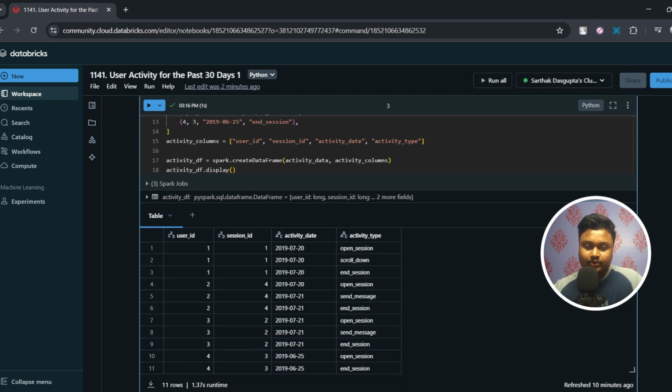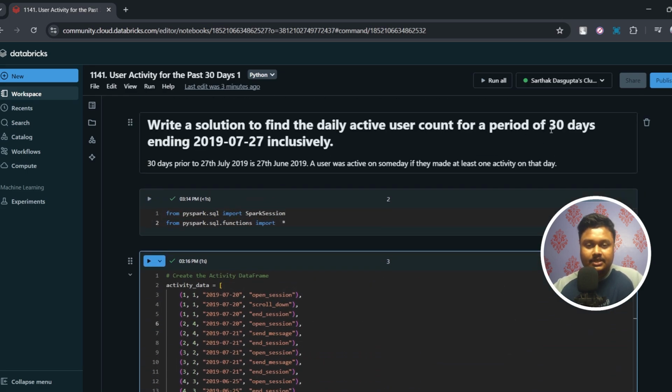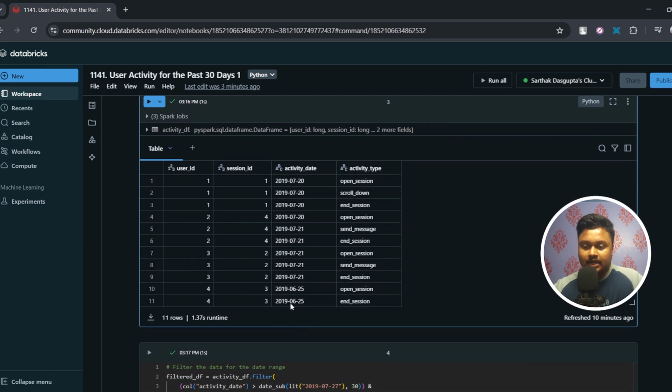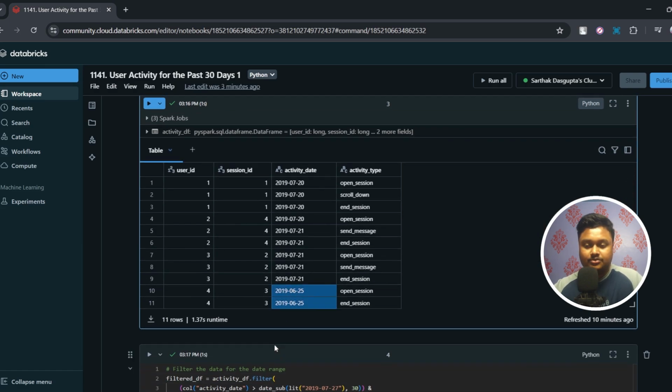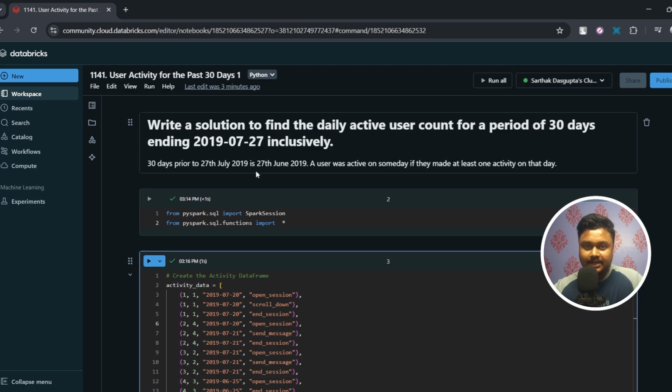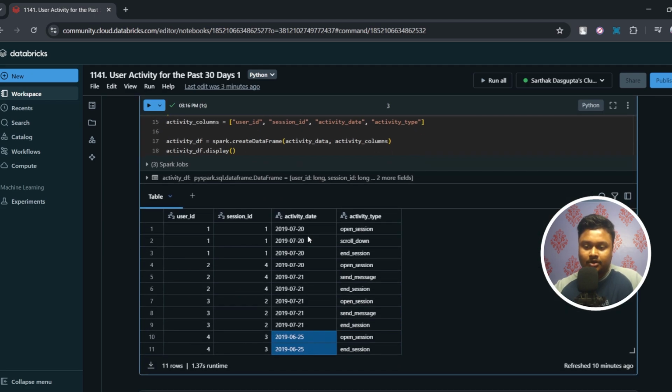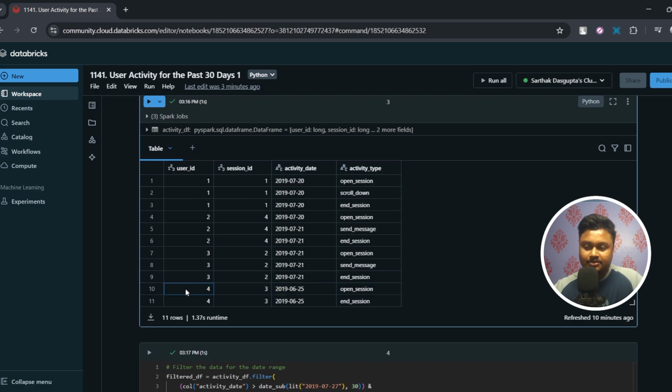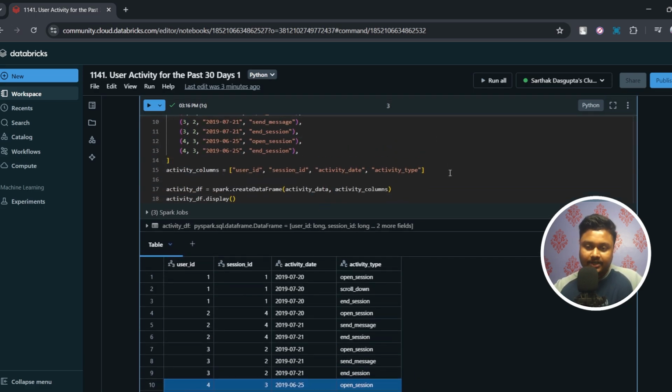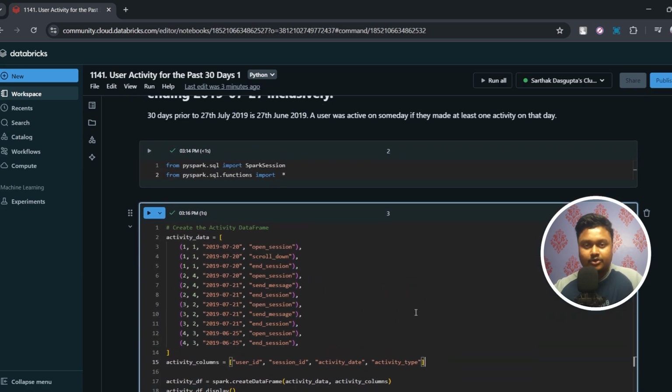But if you see, our question tells us the activity period should be 30 days prior to 27 July, including 27 July. But here, the user's activity date is 25th June, but our first date, that is the start of the activity period, is 27 June. So automatically we know that this user, that means the fourth user, is out of our result. I hope you understood the question, what we are going to find out. So now let me show you the solution.